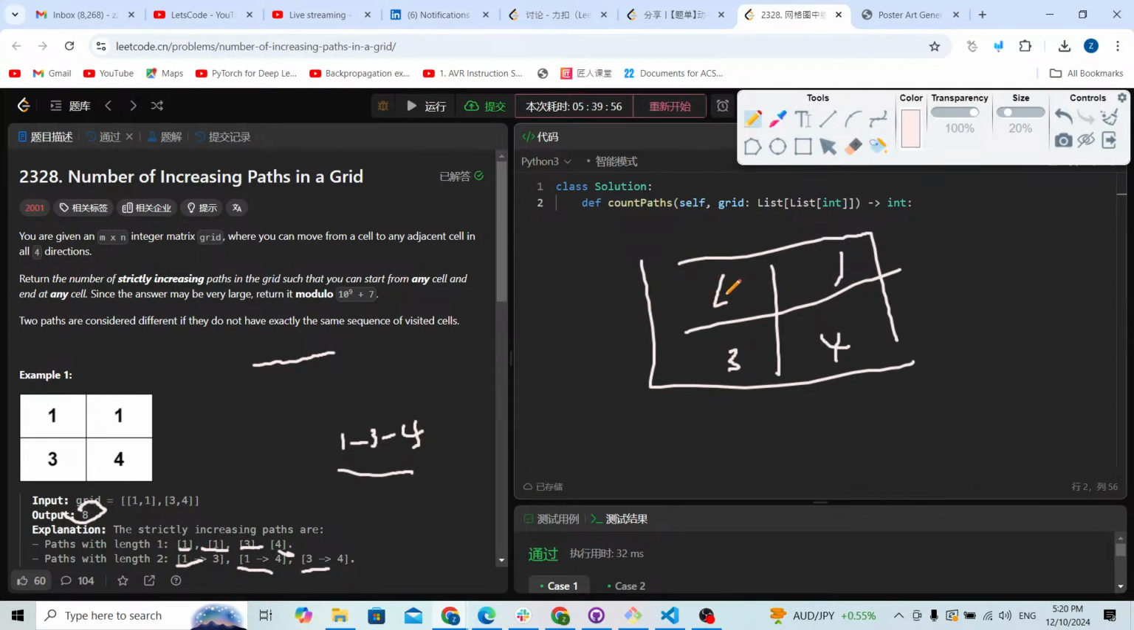So for this one, we're going to check how many. From this position, this is our starting point. We're going to check how many of them. So itself, it is 1. So it is 1 path, because for this value 1 itself, it is 1. And then we're going to go to the left side. 1 equal to 1, it is not possible. And then we're going to go to the bottom side.